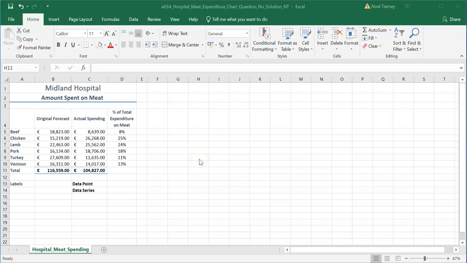This clip is going to look at the use of charts in Microsoft Excel. So when we want to look at data, we can look at it in a spreadsheet like we have here for the Midland Hospital and its amount spent on meat, and look at the labels and the values. So we have beef, its forecast expenditure, its actual expenditure. The forecast was over 18,000, the actual was 8,000. Chicken, 15,000, the actual 26,000.